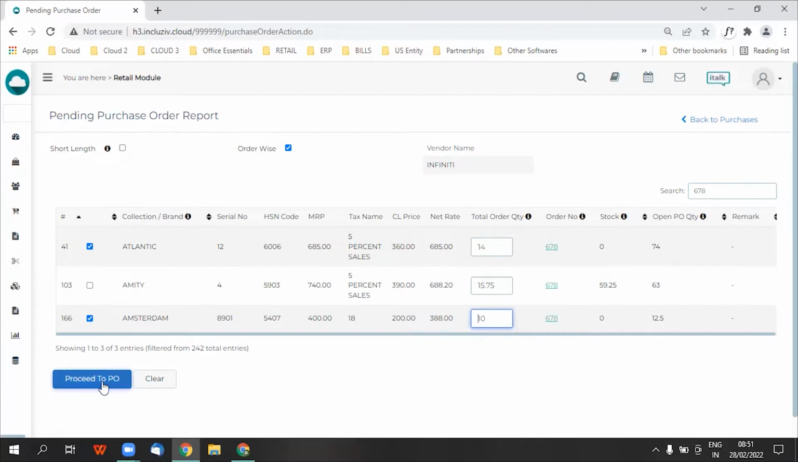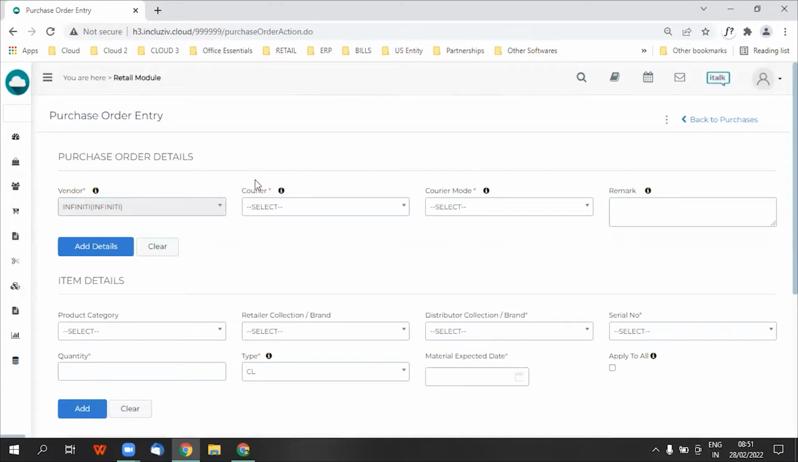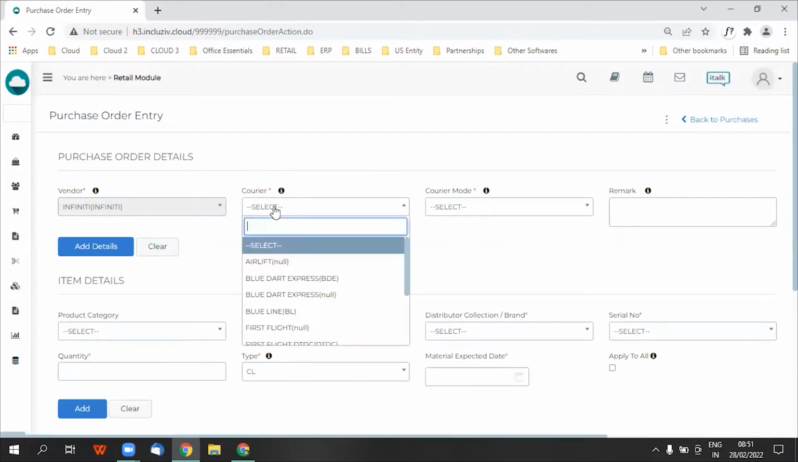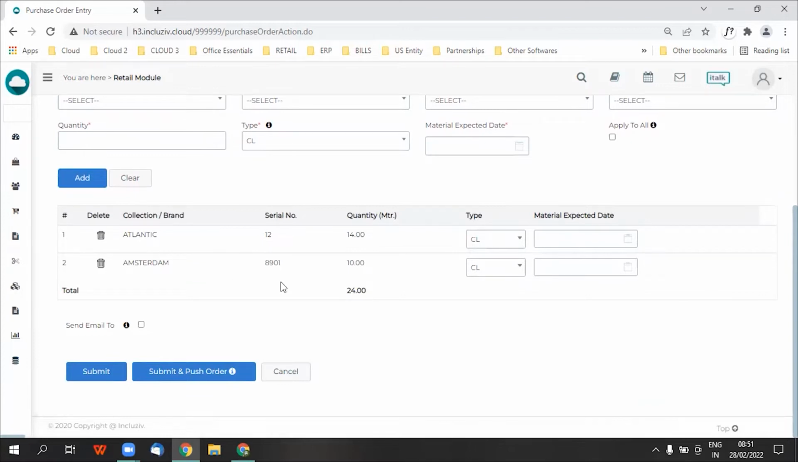Now I've selected these two items. I can click on proceed to PO. When I click on proceed to PO, the vendor comes auto selected. I have to select which courier I am going to get the material from. All the couriers included in the configuration courier master will be available here. I'm just doing Blue Dart and Surface. Automatically, both these items have come. Since these items are less than 50 meters, they come in the form of cut length.